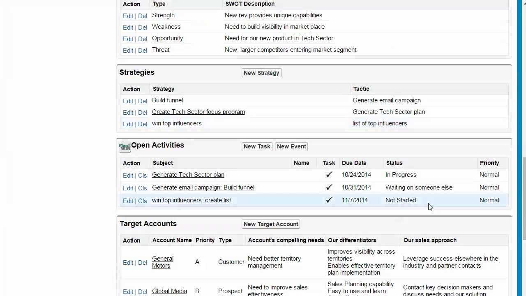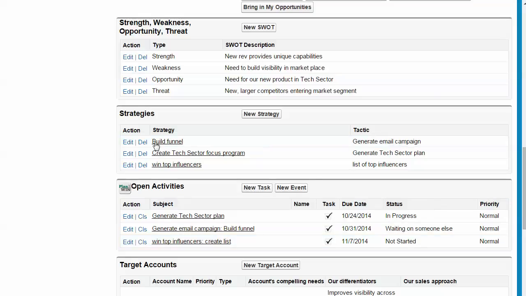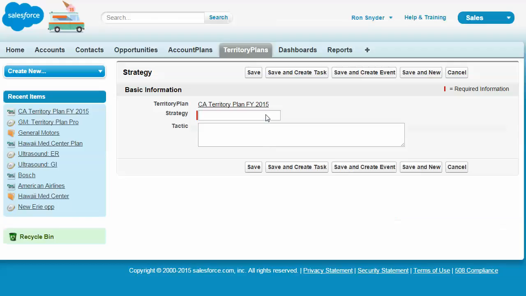Now we're going to go from SWOT to strategy. So we click new strategy and we enter our new strategy and our new tactic. So for example, let's say we have a new product that we know will be very helpful to us in our territory. We can enter that as our strategy, and then identifying candidates for that new product could be our tactic. So now you can save, or you can save and create a task or an event in Salesforce.